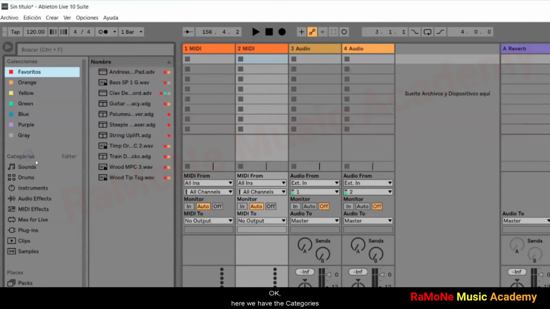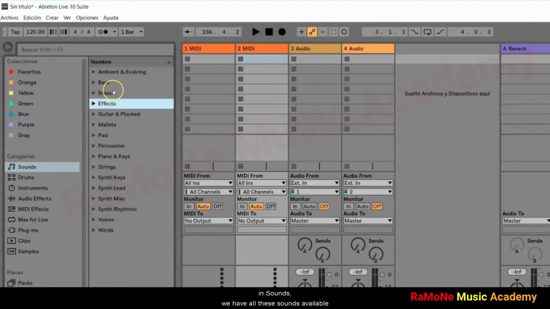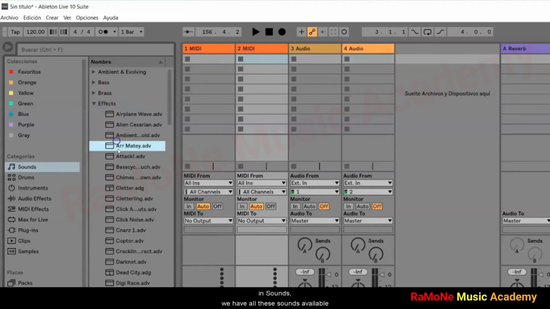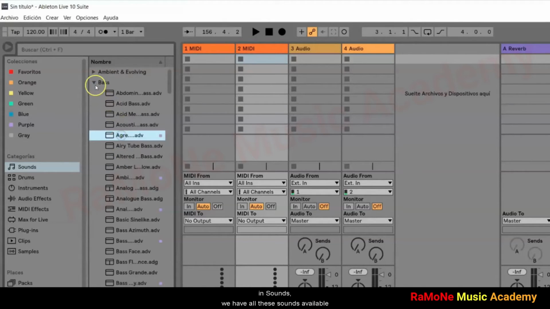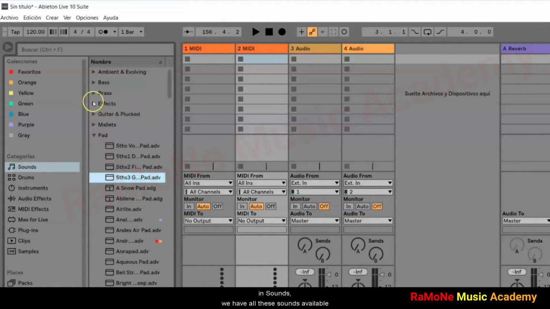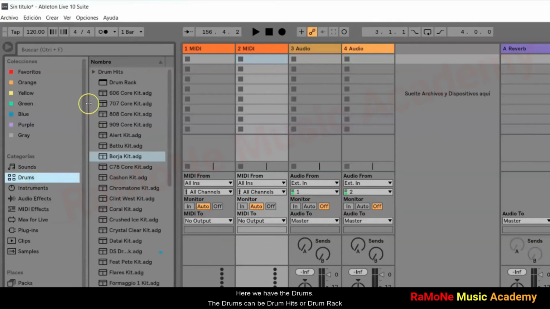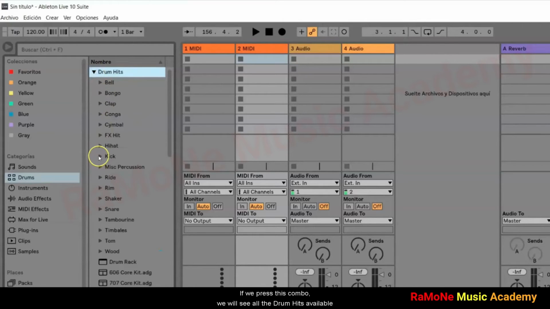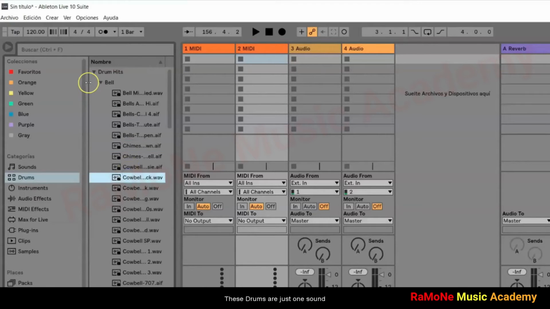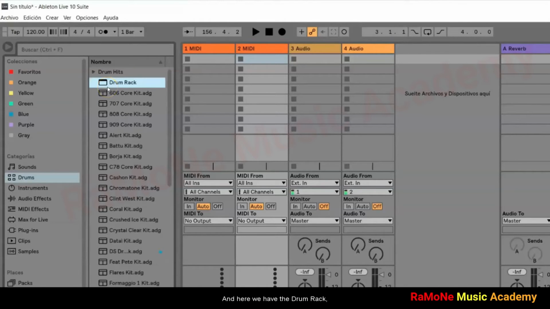Okay, here we have the categories. In sounds, we have all these sounds available. Here we have the drums. The drums can be drum hits or drum rack. If we press this combo, we will see all the drum hits available. These drums are just one sound. And here we have the drum rack with all these presets.